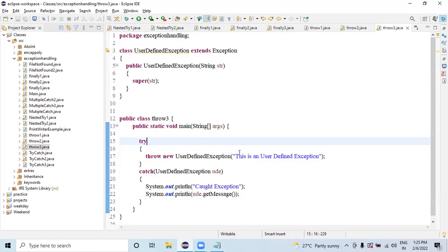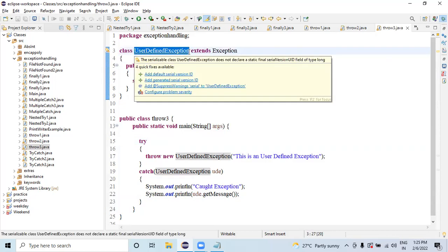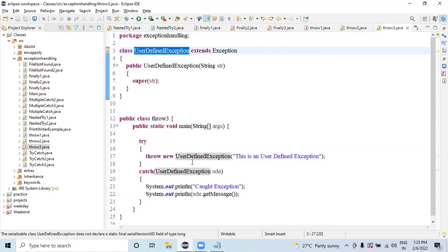So if you want to obtain the message you pass through that particular reference of the exception class, you can call get message. So the main essence of throw keyword will come to picture whenever you are using the user defined exception handler. With the help of throw keyword, you can create an object for the user defined exception class, and also you can throw that object to the catch block.